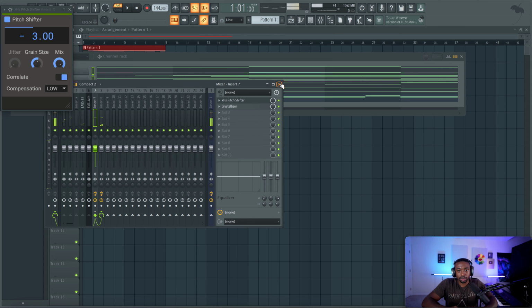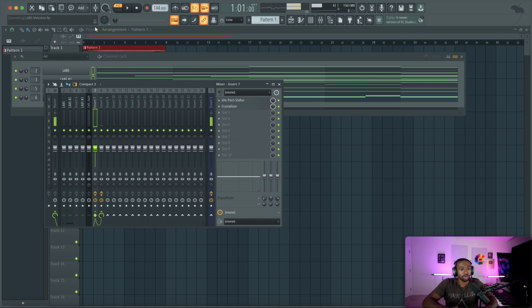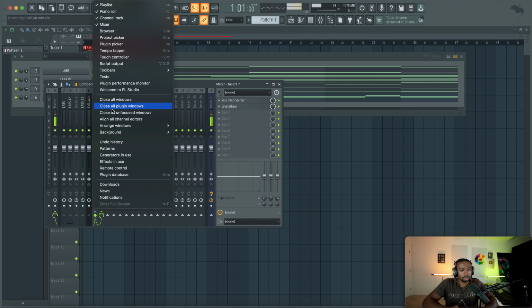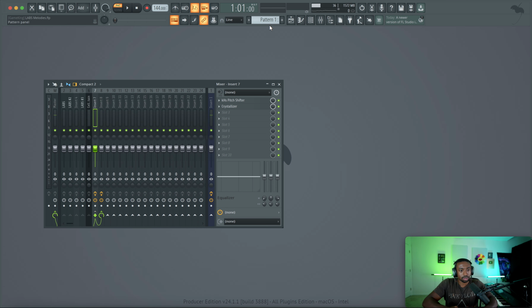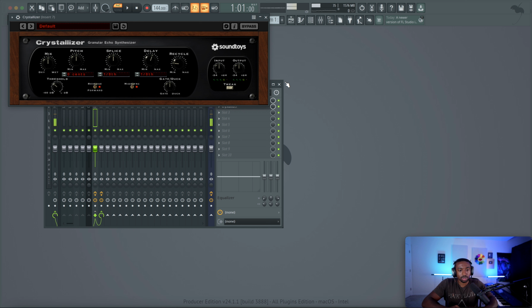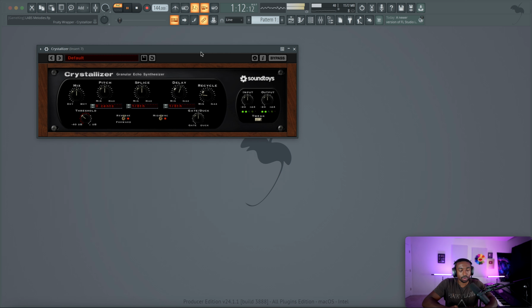All right, I don't want to blow up the computer with too much processing, but we can also use, what is this here? Let's close all plugins. There we go. And we can also use the crystallizer for adding more grain.